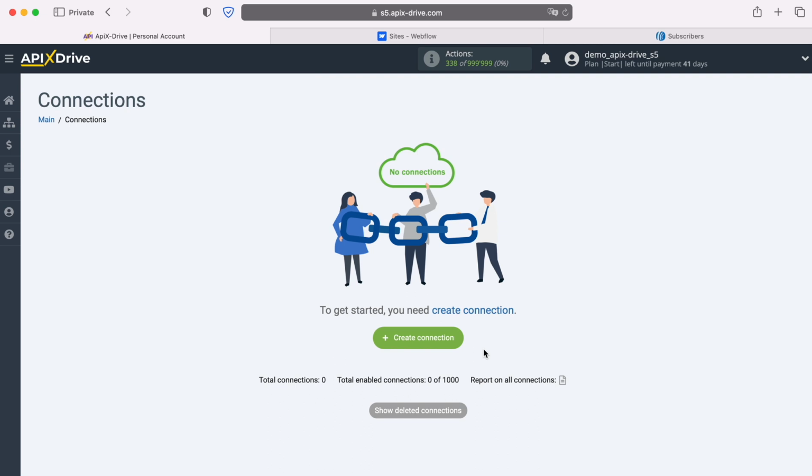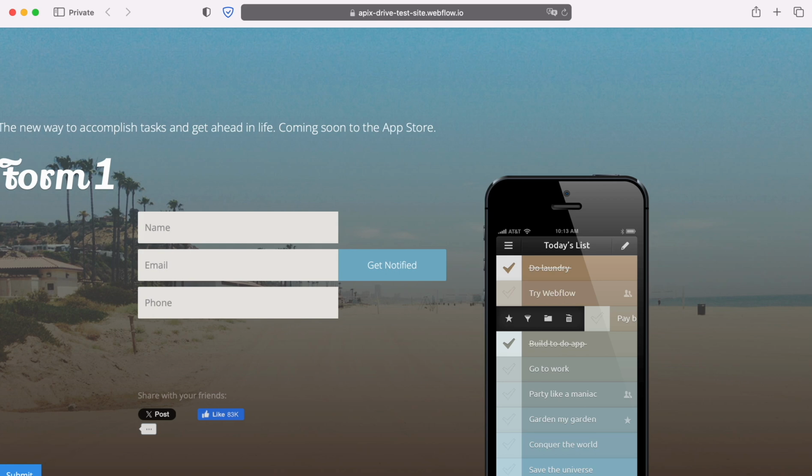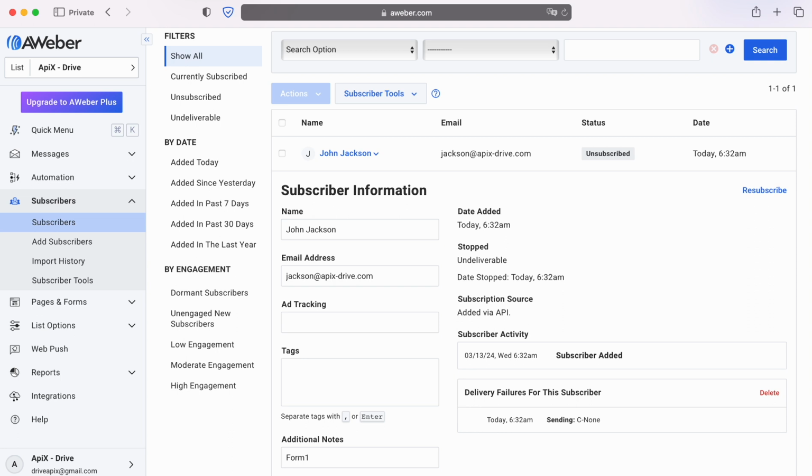Today I will tell you how to set up an integration to transfer new leads from Webflow to AWeber. This is necessary to automatically transfer new leads from Webflow to other systems. For example, in AWeber you can add new subscribers and conveniently work with them in the future. Now let's move on to the setup.